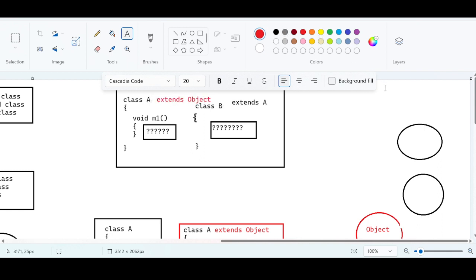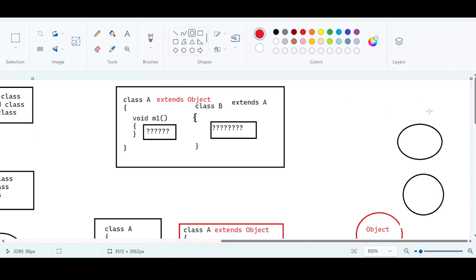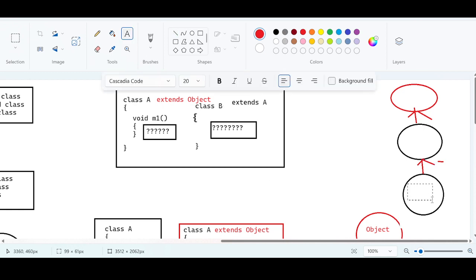So there is an Object class. These have a relationship. Now look at the arrow marks. Three classes: visibly two classes, invisibly one class. So which class is class B extending to, guys? Class B is extending to class A, and this class A is extending to the Object class.